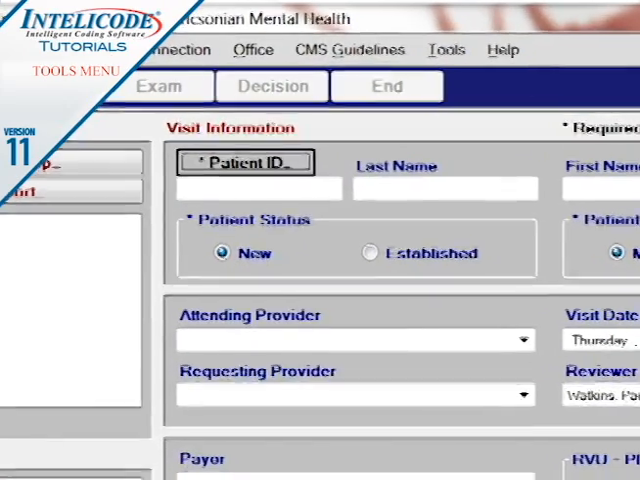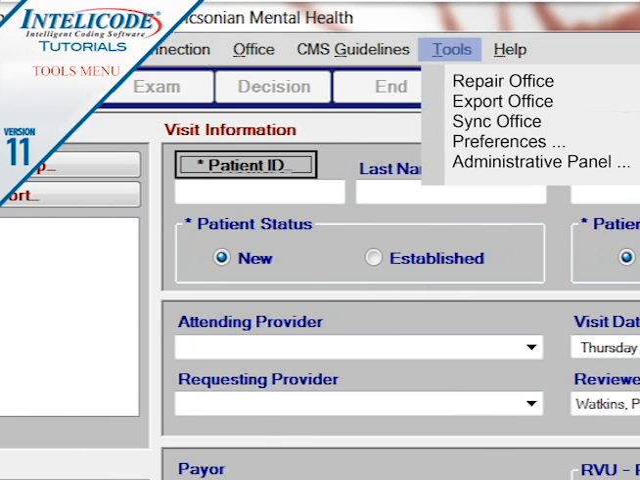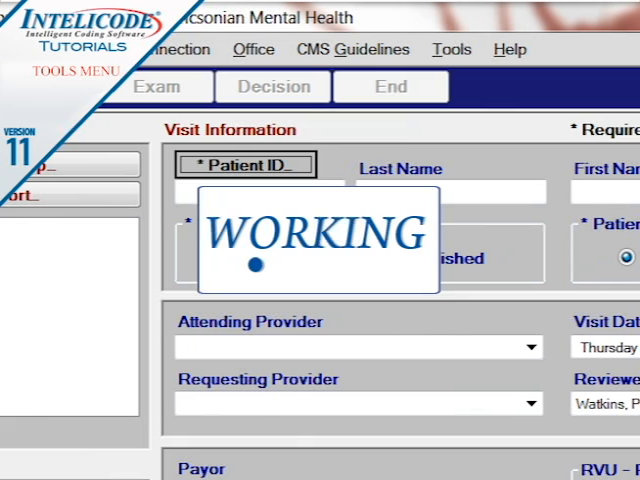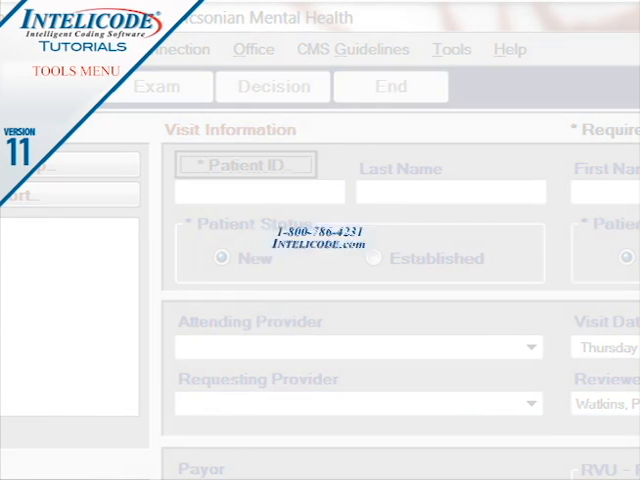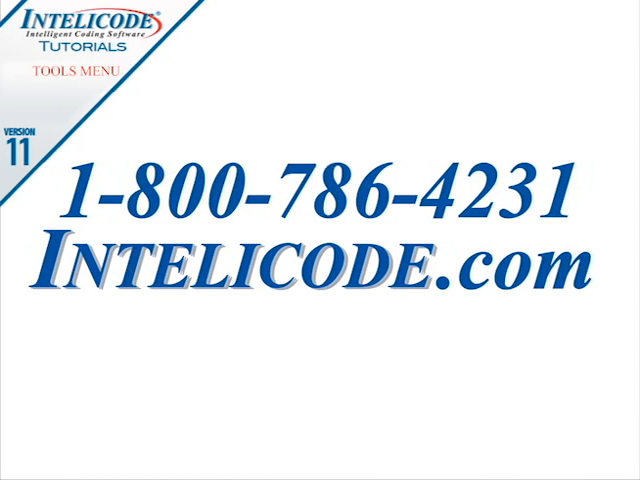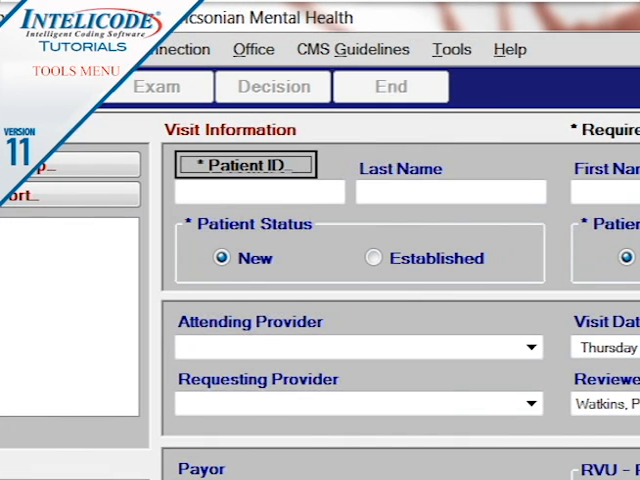To repair an office, click on the Tools menu at the top of the screen. Then click Repair Office from the menu items. The repair should be completed shortly. If the repair does not seem to resolve your problem, you may call us at 1-800-786-4231 for technical assistance.